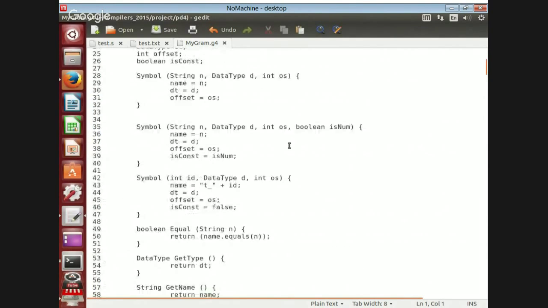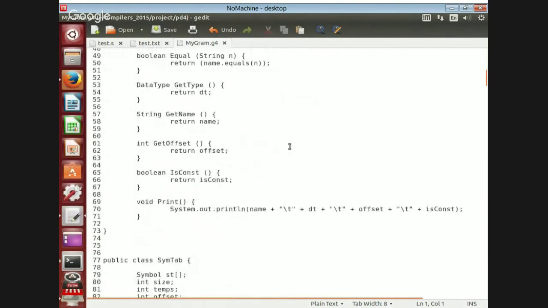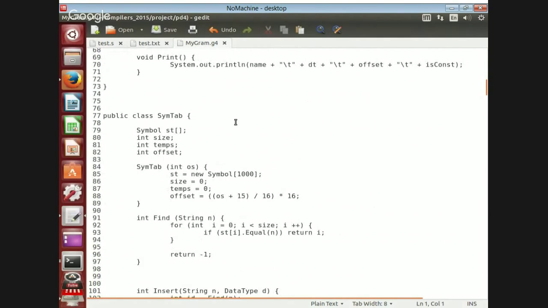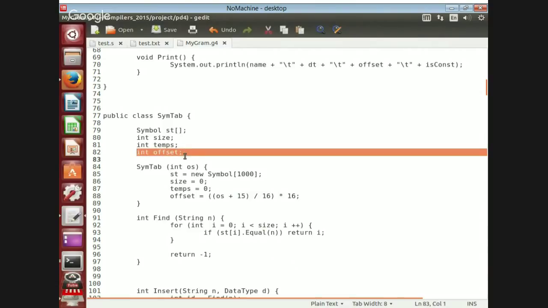So I'll show you some of the extra things I did for PD4. This is mostly the code of PD3, the code I showed you and uploaded to Backpack for PD3. However, there are some small additions for PD4. So the first addition is, for example, this one.